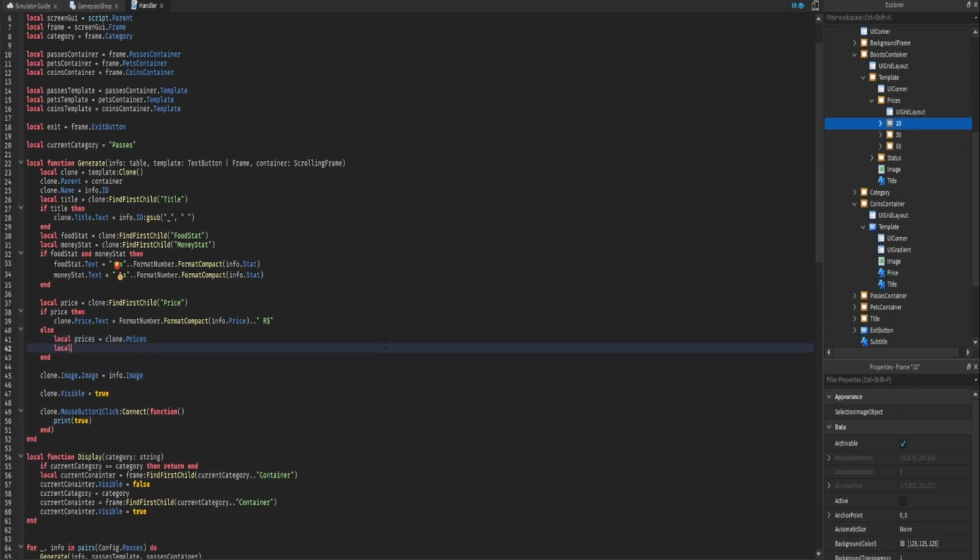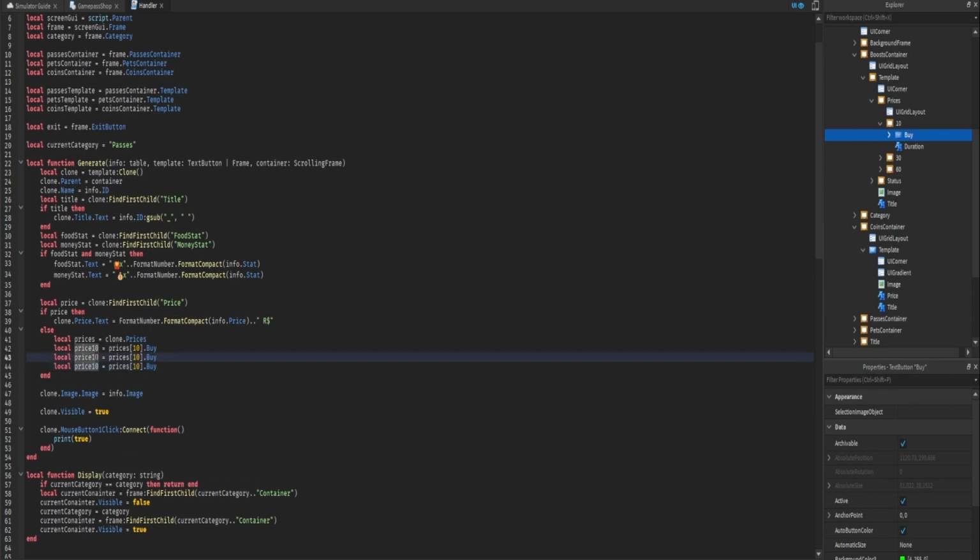Then we'll create three more variables. So we're going to say price10 equals prices, and you can't do .10 because that's invalid syntax. What we need to do is surround it in brackets, and then we say ["10"], and then we could say .Buy. And the reason we're doing that is because we're getting this frame right here, and then we're getting the Buy text button right here. And then we want to create this same variable for the two other prices as well. So price30 and price60, and then we just need to change what we're indexing. So price30 and price60, and then there we go.